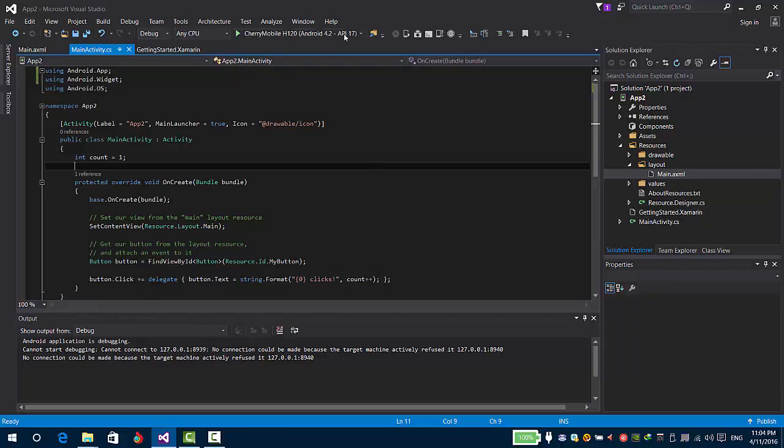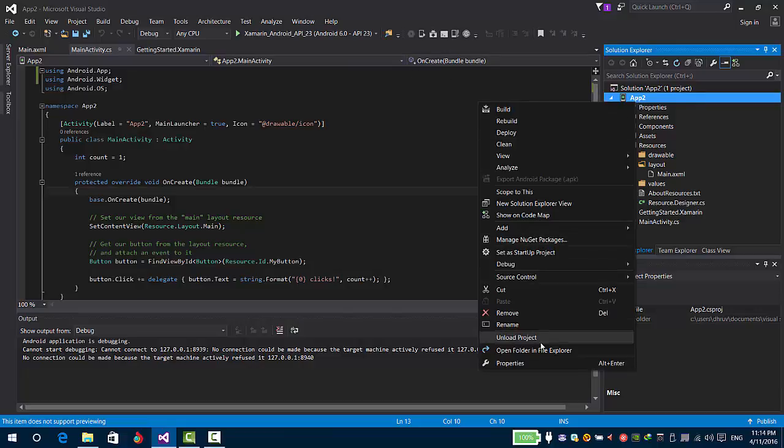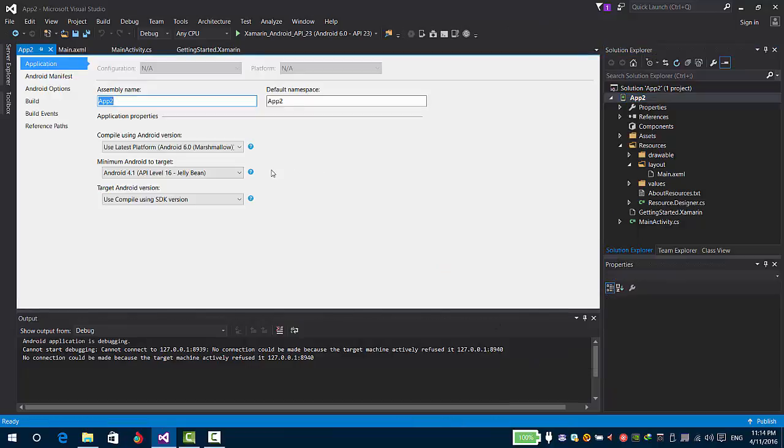And the other part is, since we have our emulator API 23, another method to test whether your application is running or not. You can see that here Xamarin Android provides you the API of 23 by default. So firstly, we are going to check whether our application in this project is suitable for this API level or not. Now here you can see the minimum Android to target is level 16, Android 4.1 level 16. Okay, so we are going to make a little change and set it to 23 so that it runs perfectly.